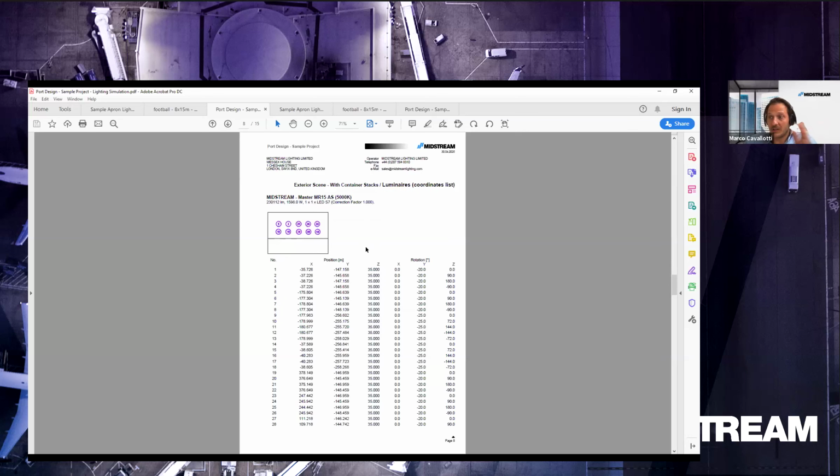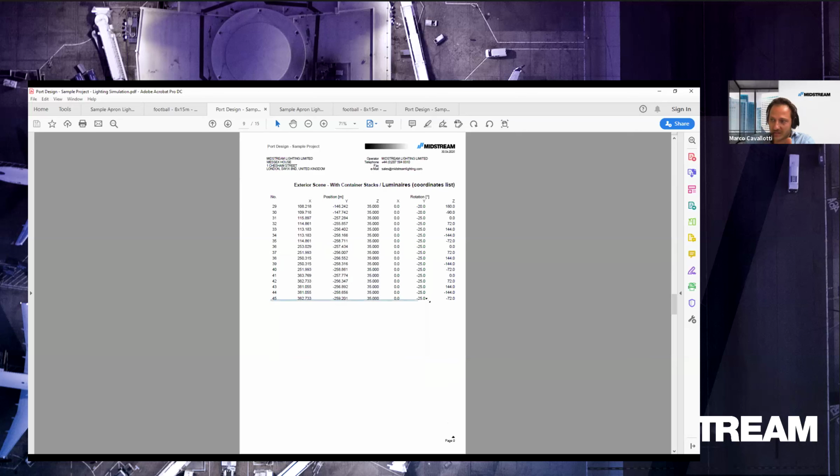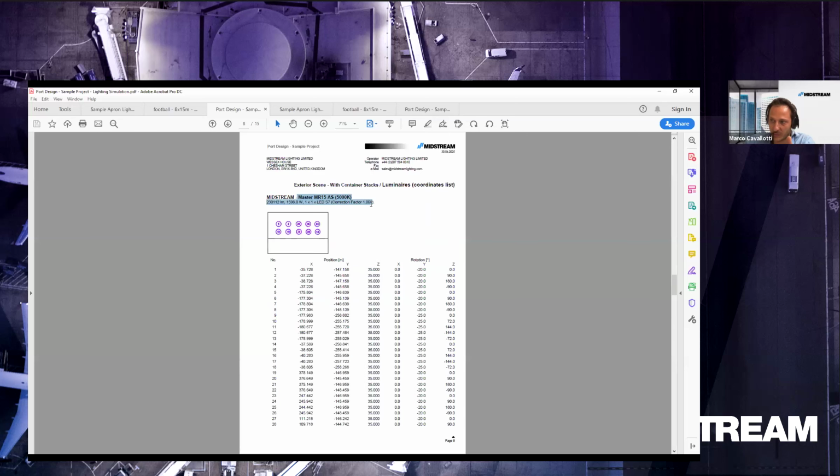Coordinate list of the luminaires is the same, but it is divided into sections, 1 for each type of luminaires. This one covers the Master MR15 AS optic. Here you see all of these 45 pieces refer only to this product. And then you have the Master MR15 GA optic. We only have 20 pieces. These are the 20 pieces with all the relevant rotation, position, and clarity.